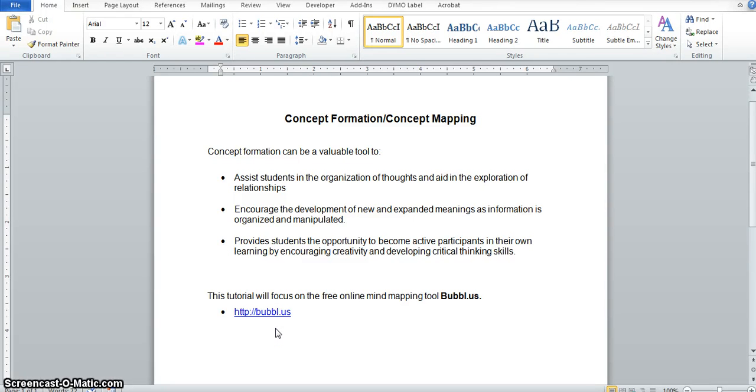Hello, this is a tutorial on the instructional strategy concept formation or concept mapping. Concept formation can be a valuable tool to assist students in the organization of thoughts and aids in the exploration of relationships. Concept mapping is a useful tool to encourage the development of new and expanded meanings as information is organized and manipulated. This instructional strategy provides students the opportunity to become active participants in their own learning by encouraging creativity and developing critical thinking skills.